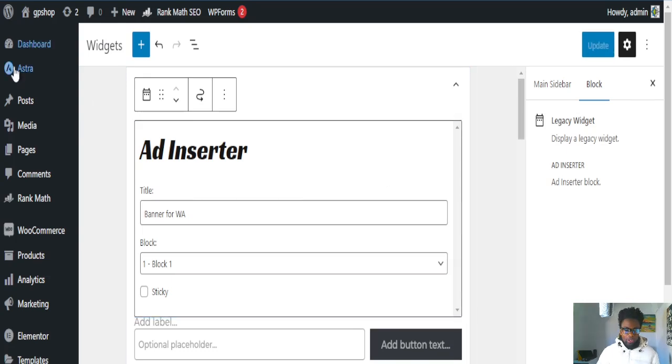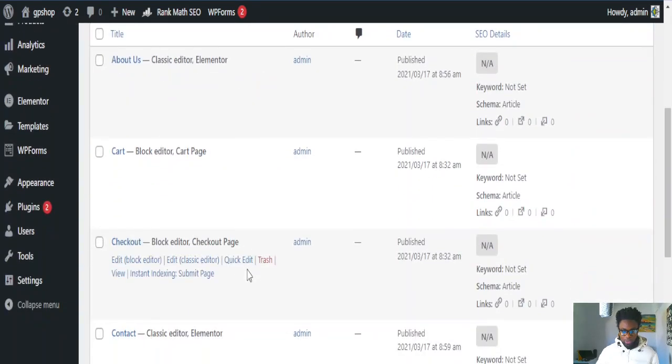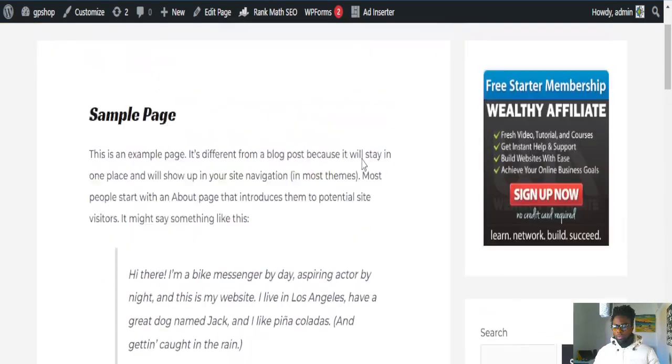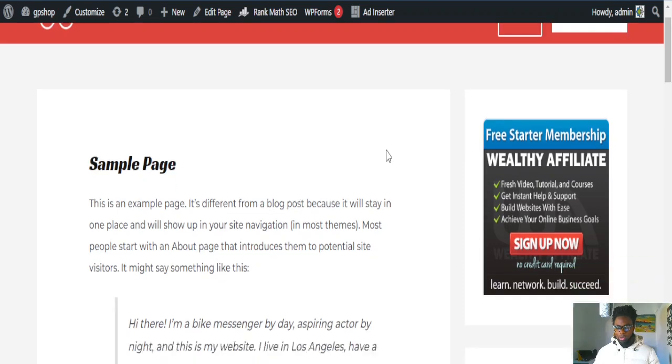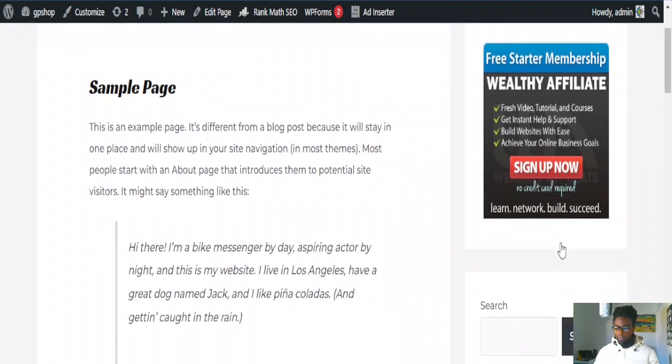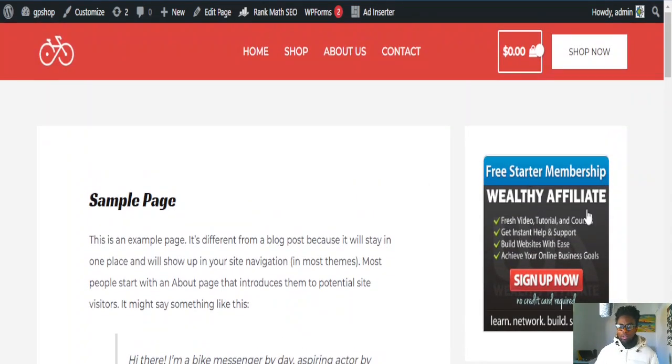on our website. So now let's go back to one of my pages here. I want to go to the simple page. So let's view the simple page again. And there it is. As you can see, the banner is there on my page. So those are the two ways you can add a banner to the sidebar of your website. You can use the custom HTML on your block editor or classic editor, or you use the add inserter to add it to your website.